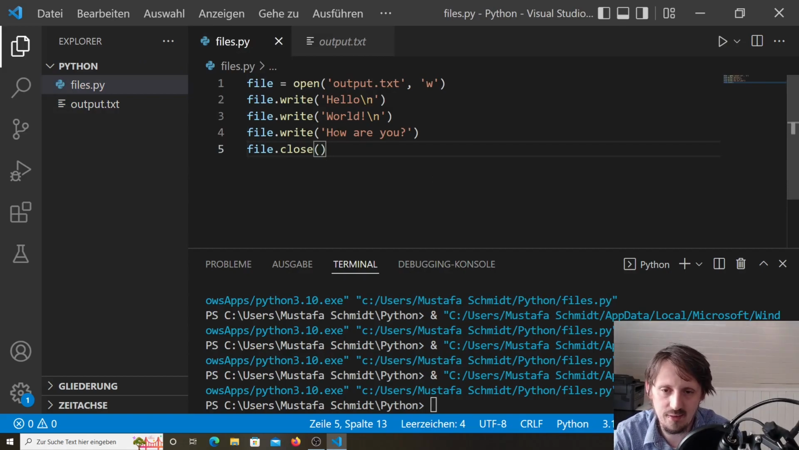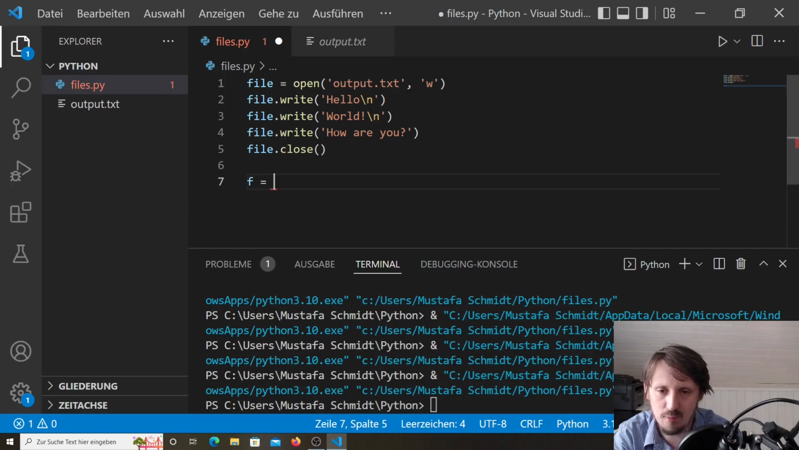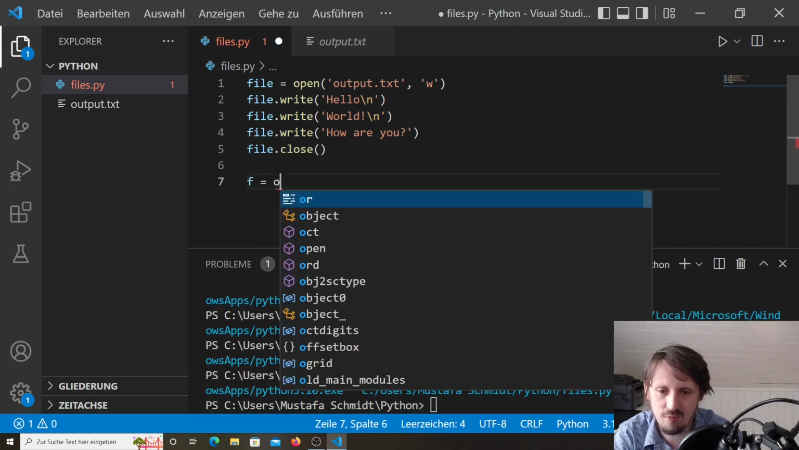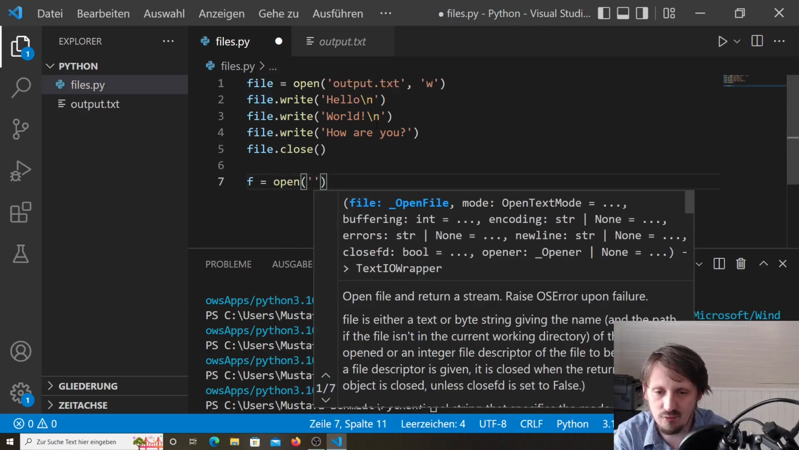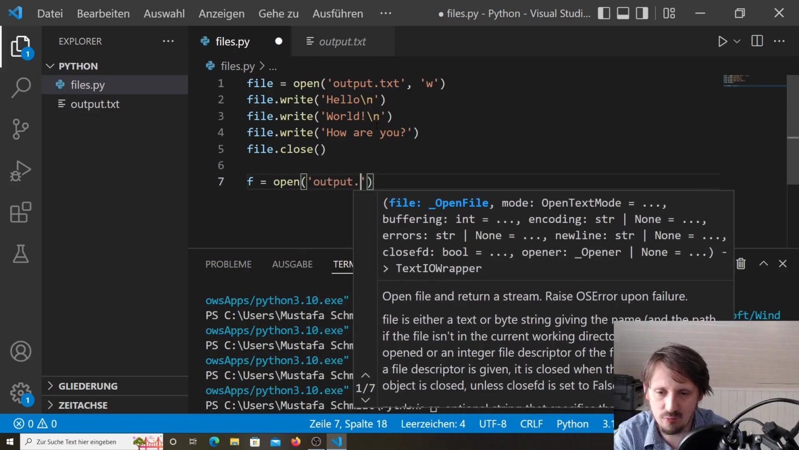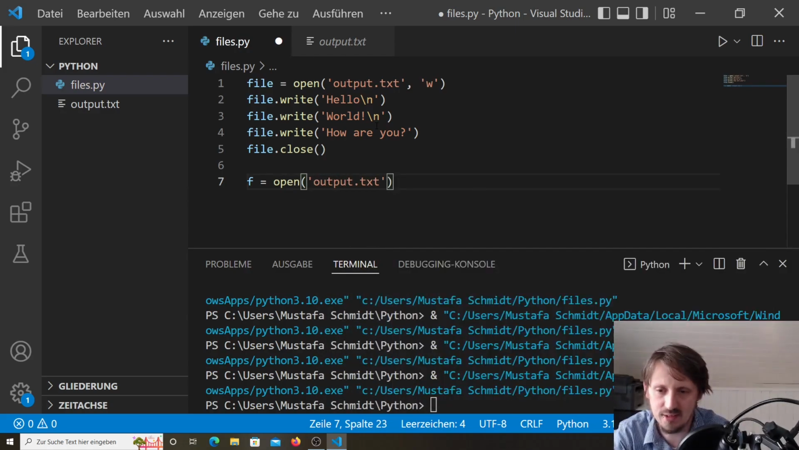So we can either create now a new file, or we can just edit below that. And we can just create a new variable. Maybe this time we just call it f to distinguish it from the previously created one. And then we can write here open. And we have to, of course, open our output.txt file.